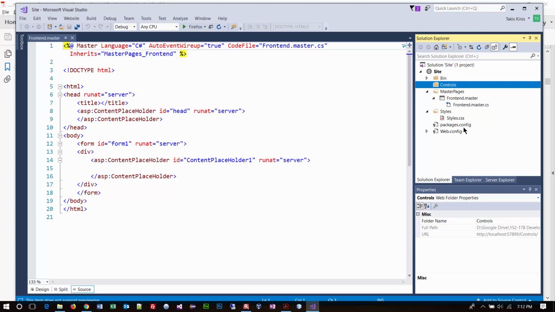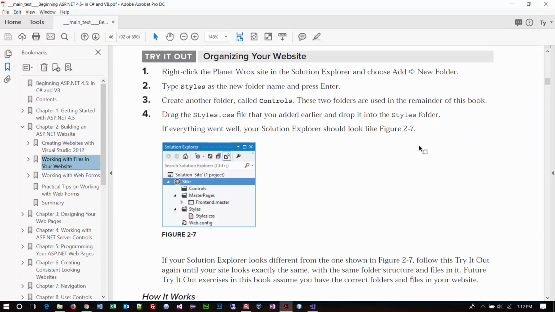And we're going to use these folders quite a bit as we're working. We're going to put a whole bunch of controls in that Controls folder as we move along. All right. We already did step number 4, which is take that CSS file and move it over.